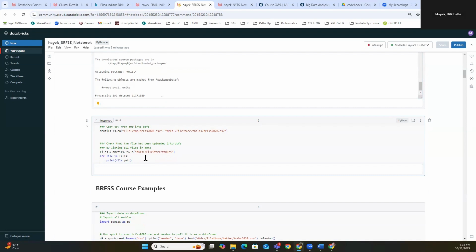What we expect to find in this cell is 2 datasets. One is the BRFSS dataset that we just uploaded, and two is the diabetes CSV file that we previously manually uploaded. And this is what we see over here. So that means that we successfully uploaded both.